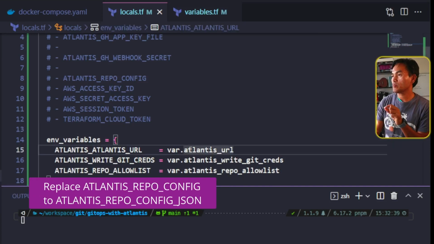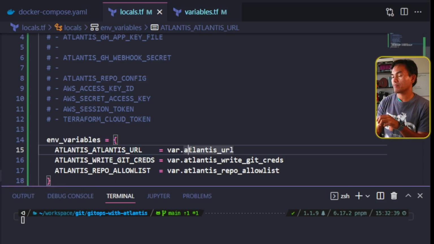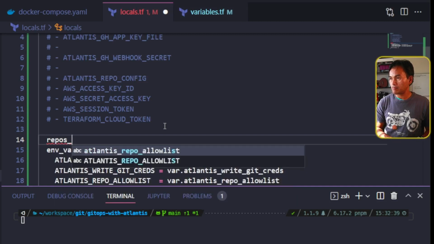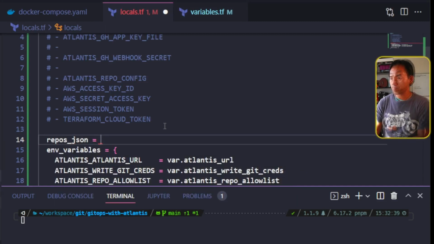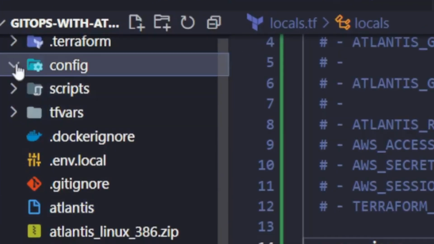The Atlantis environment variable called Atlantis repo config will need to be stored as repo config JSON. So what this means is that I need to convert the contents of my repos.yaml file into JSON and pass the result into this environment variable. So what I will do in this case is define a new local parameter called repos_JSON. The value that I will pass to this parameter is the contents of my repos.yaml that sits inside the config directory in the root of my repository, which is right here.